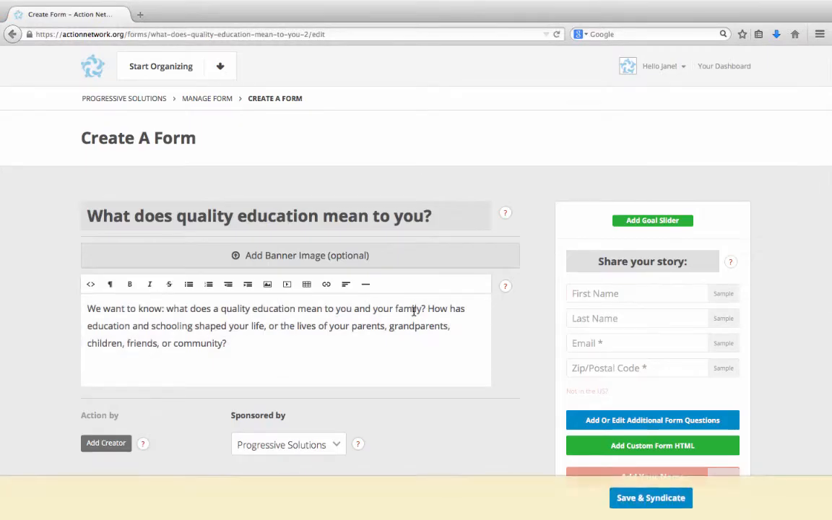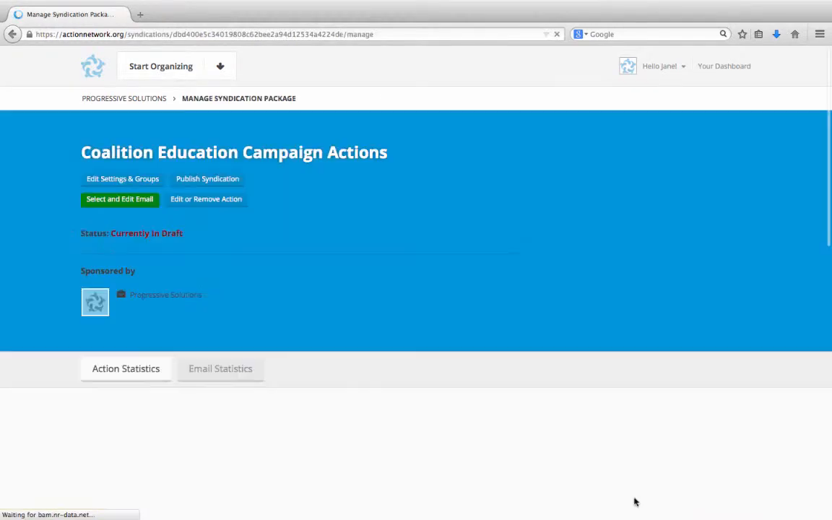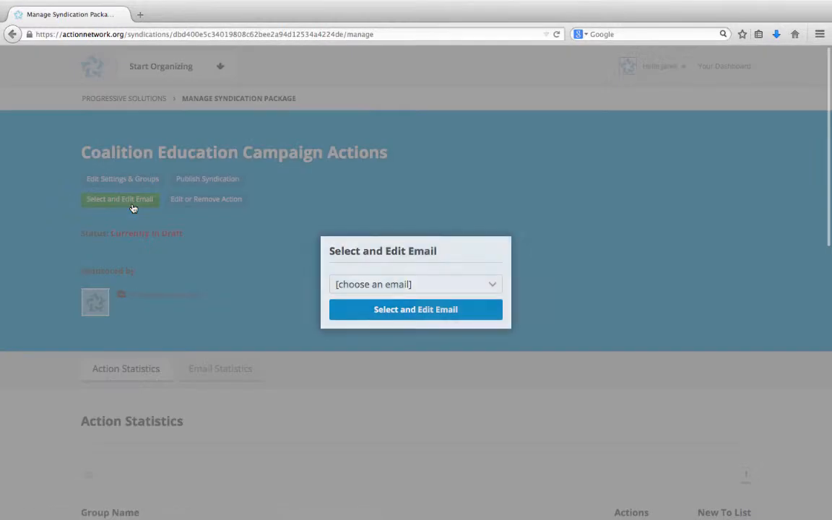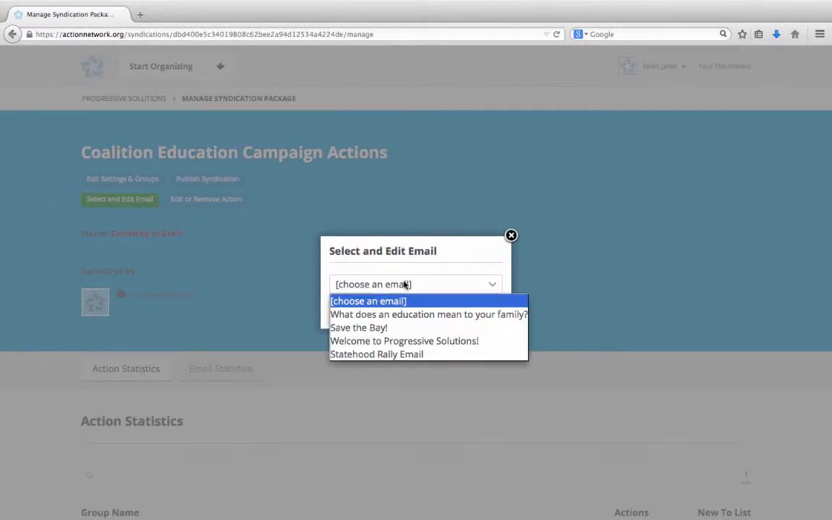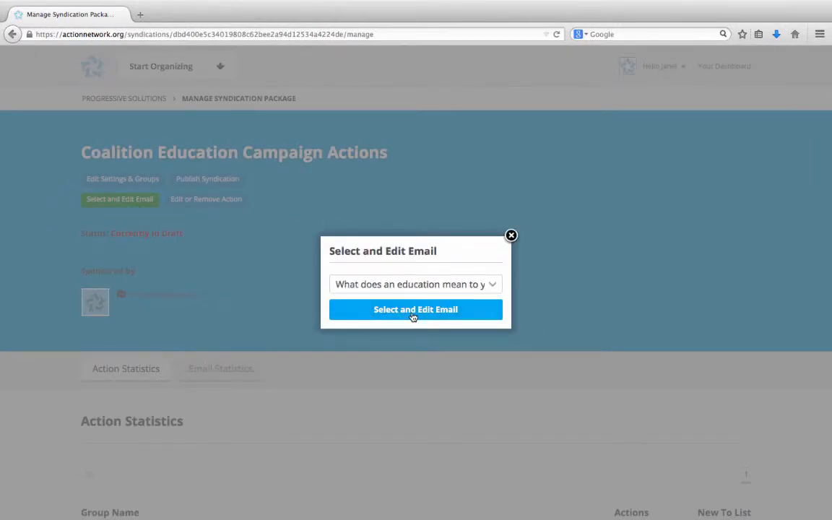This will create a duplicate of your original action. Make any changes that you'd like, and then click Save and Syndicate. Then you can do the same thing for emails. Click to add an email, select the one you want from the drop-down menu, and click the blue button.